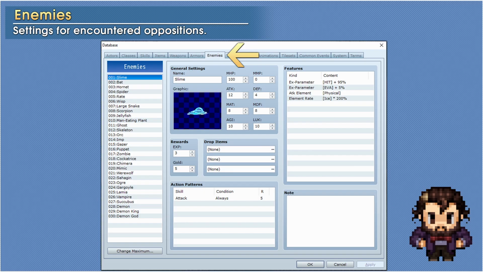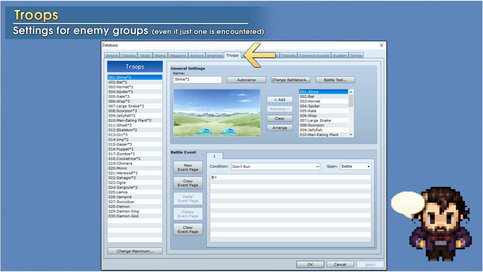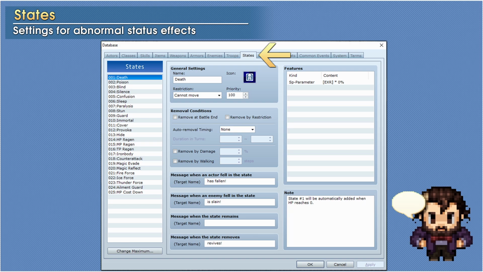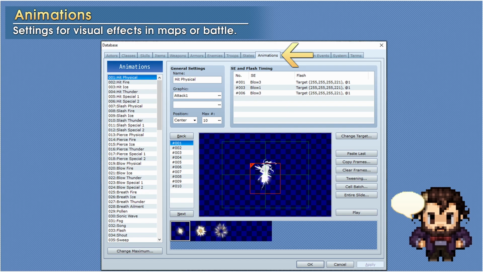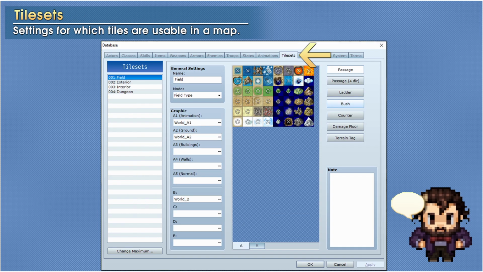Enemies, those who would do you harm, whether it is a basic slime or a giant boss-type creature. Troops, the battle itself, setting up which enemy or enemies will appear in a battle. States, which are bonuses or afflictions that can affect your party or your enemies, like poison or sleep or HP regen. Animations, which are visual effects showing what your skills or weapons do in battle or showing visual effects on the map itself. Tile sets, the tiles used to design a map.